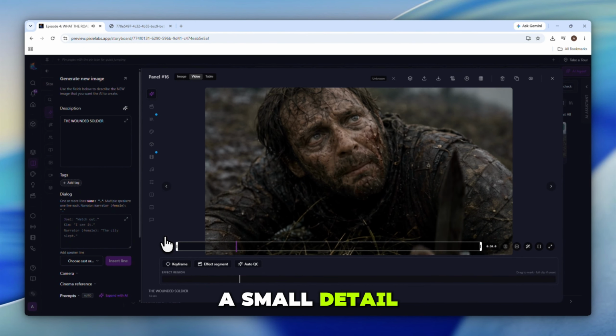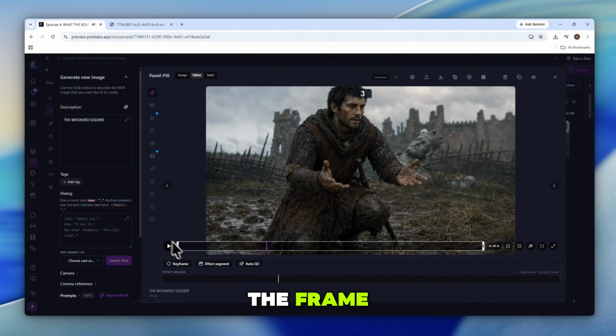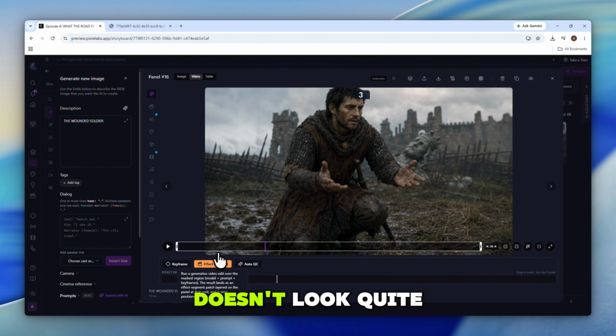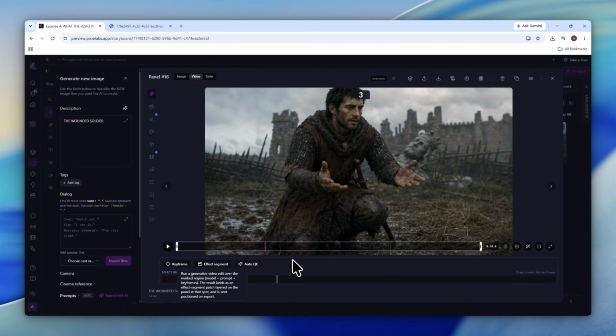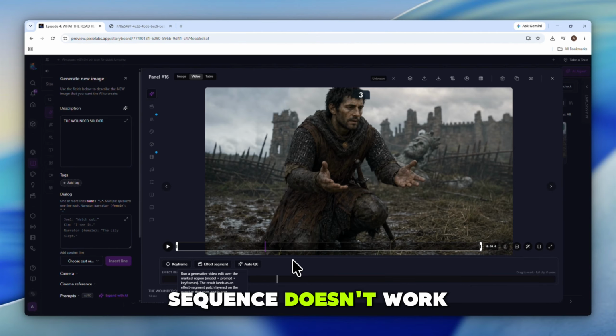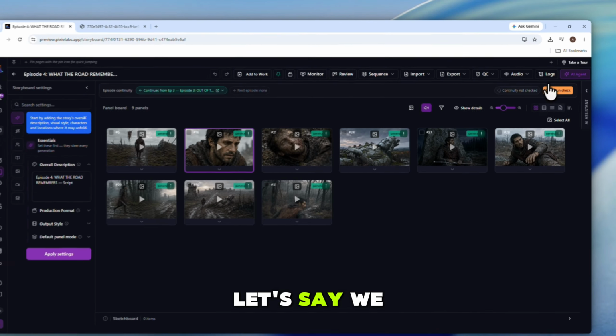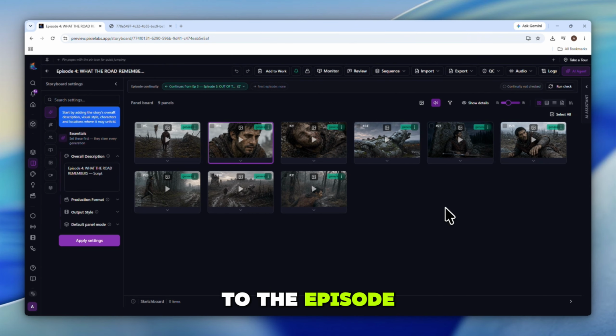If there's only a small detail we don't like, something extra in the frame, an artifact, or an element that doesn't look quite right, we don't necessarily have to regenerate the entire video sequence. Those kinds of fixes can be handled with Effect segment, and if you want to see exactly how that works, you can follow our dedicated effect segment tutorial. But today, we're going to look at a different case. What happens when the entire generated sequence doesn't work for us, and we want to replace it completely? For example, let's say we want to add an entirely new scene to the episode. I'll show you one of the fastest and simplest ways to do that.